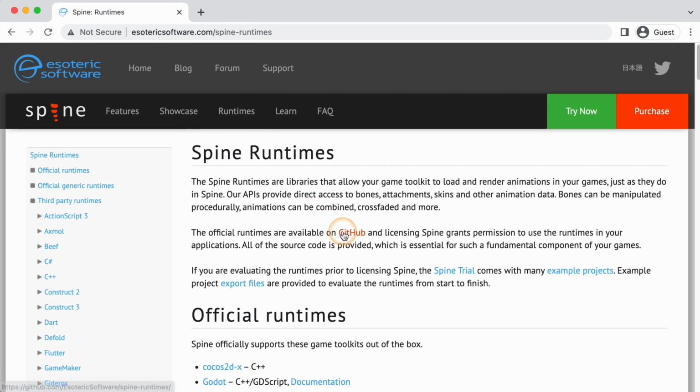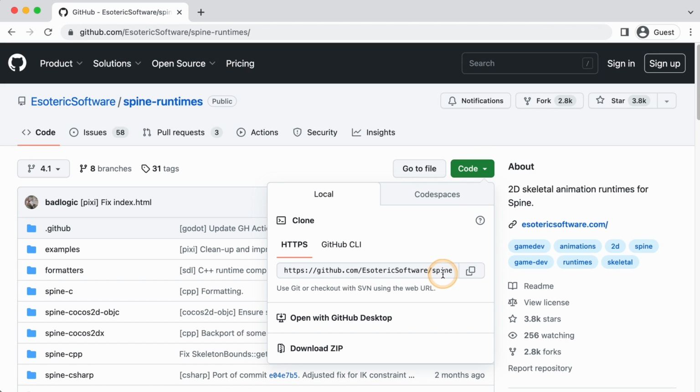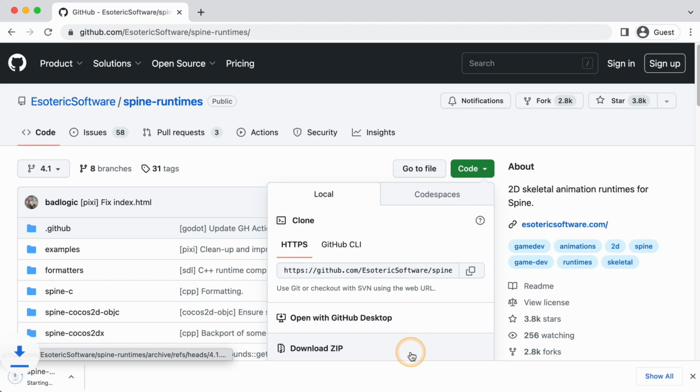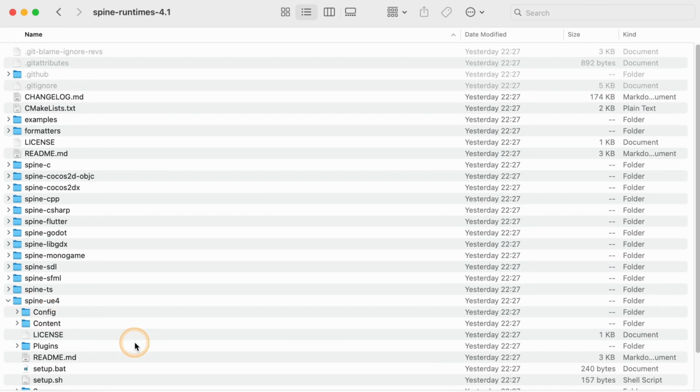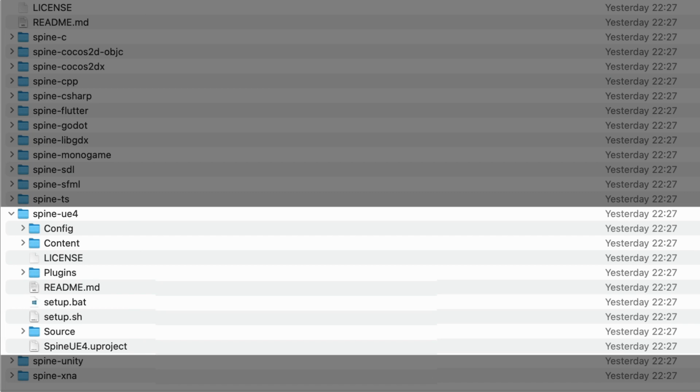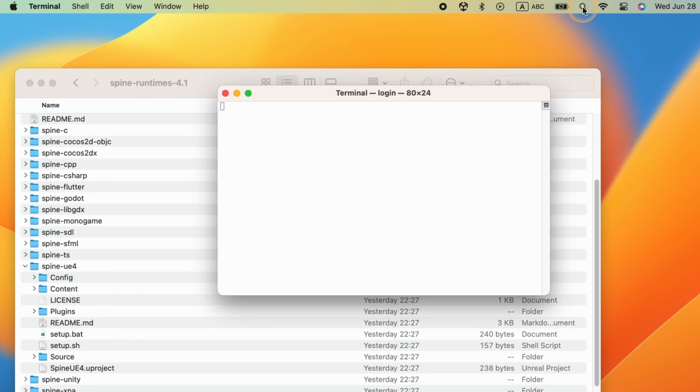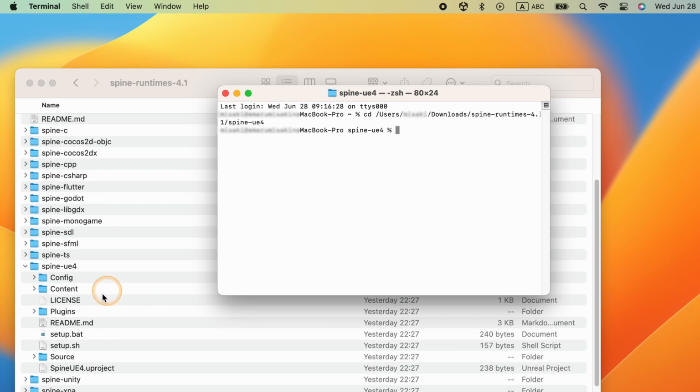Next, clone the Spine runtime's Git repository. If you're not using Git, simply download the latest version as a zip file and unpack it. Open the spine-ue4 folder. If you're using Windows, click on setup.bat to copy the spine-cpp folder to the required folder. For macOS users, open Terminal, change the current working directory to the spine-ue4 folder and run setup.sh.